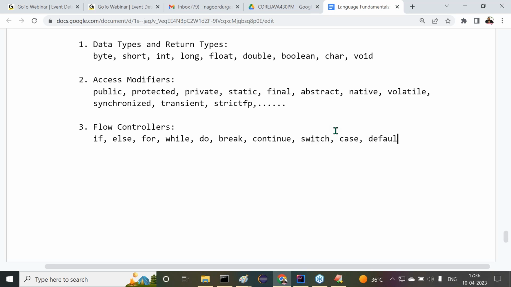Then case, then default. Inside the switch, case and default are available. If else, for, while, do while. Break, continue, switch, default, and so on. If anything is remaining, we are going to include that. So these are the flow controllers we have here.